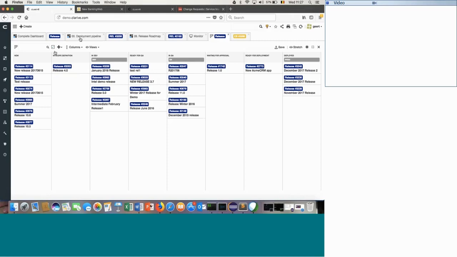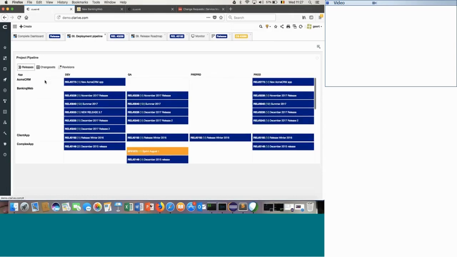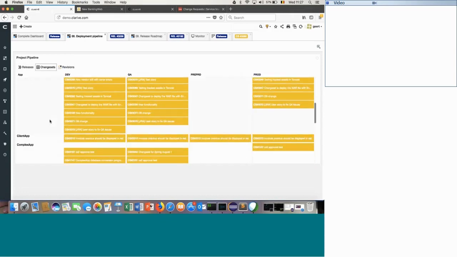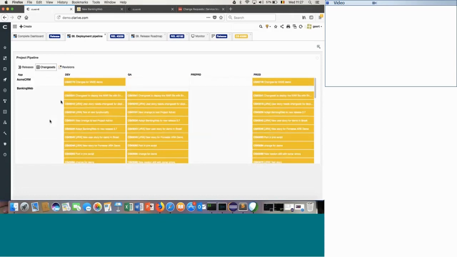By having this, we can also view this on an application base. So we have here our applications, we have the environments, and we can see which releases for what application have been deployed in which environment. And since we deploy in Clarive change sets, we can also see that on the change set level, so we can see for each of the applications which change sets are currently deployed in what environment.